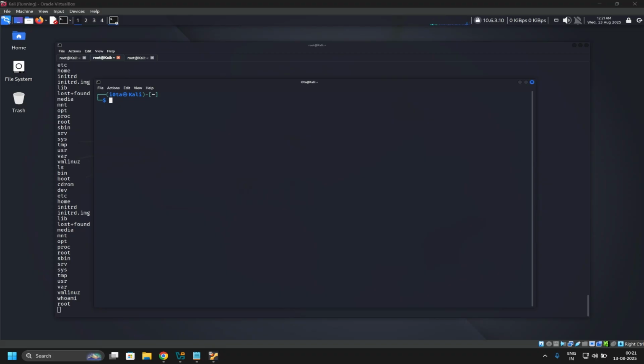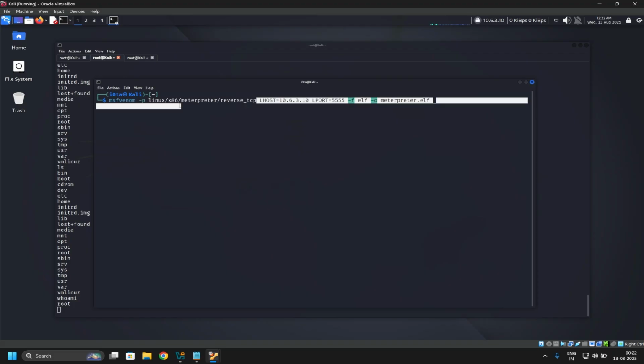So what I'll do is I'll use msfvenom. If you are familiar with it, good. Otherwise, I have to tell you. msfvenom is used to generate payloads. It is a payload generator tool, and the -p option gives you what type of payload I want. Like this is the type of payload I want.